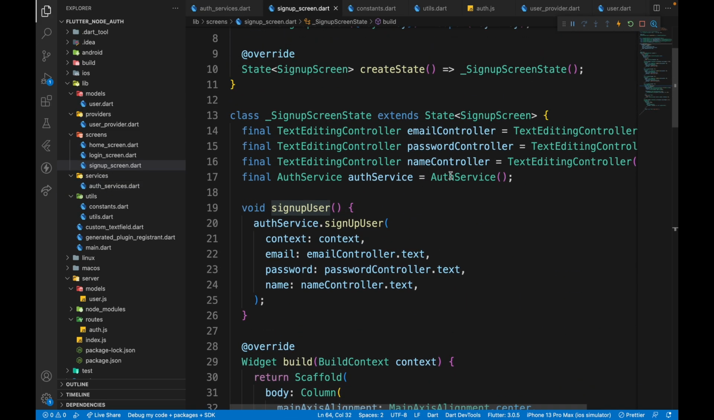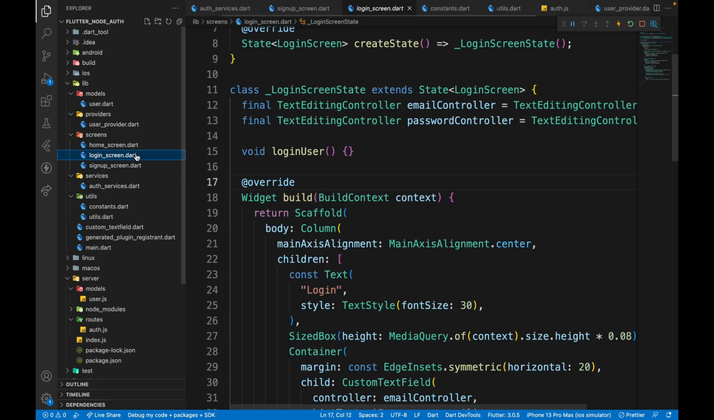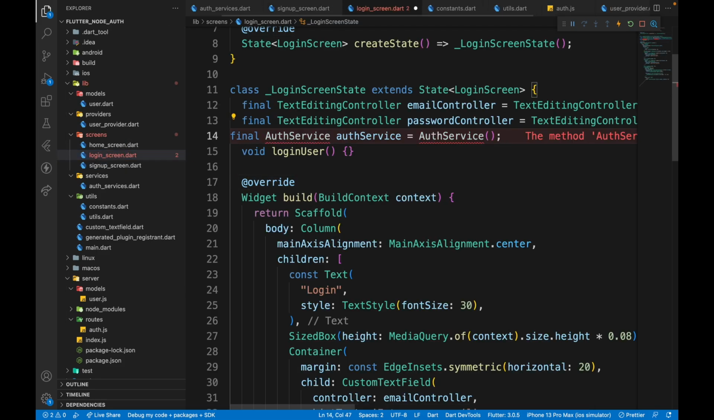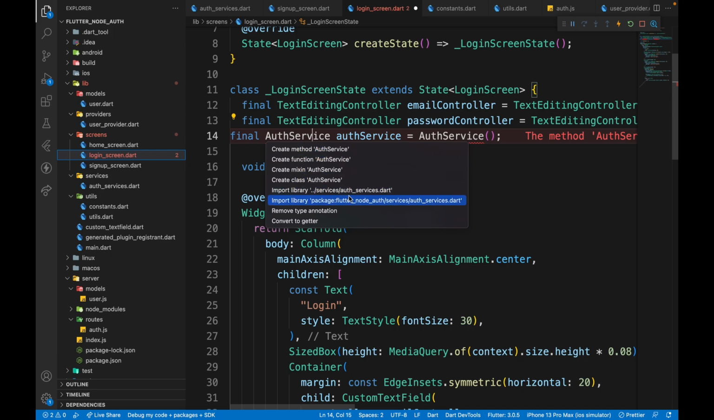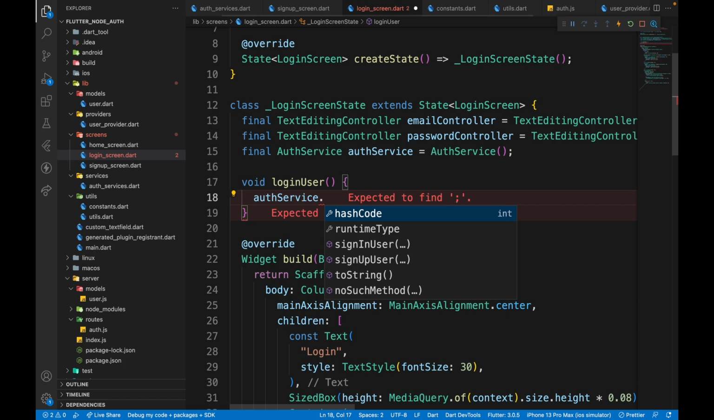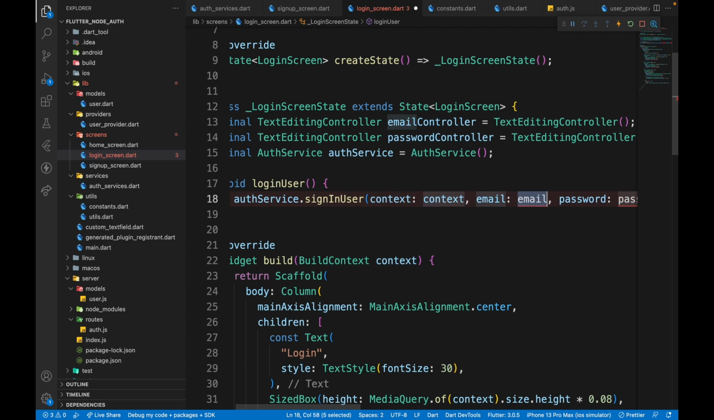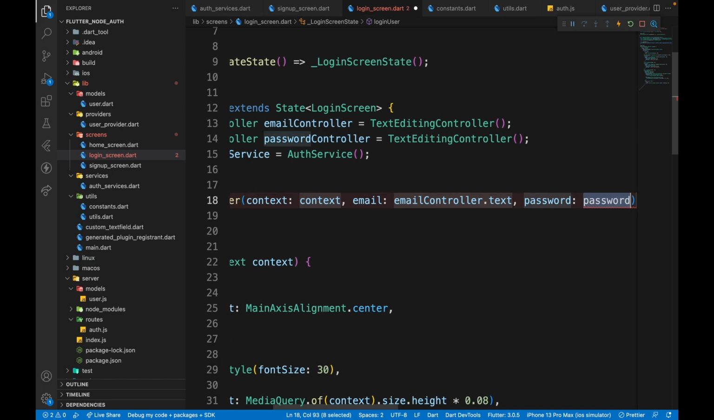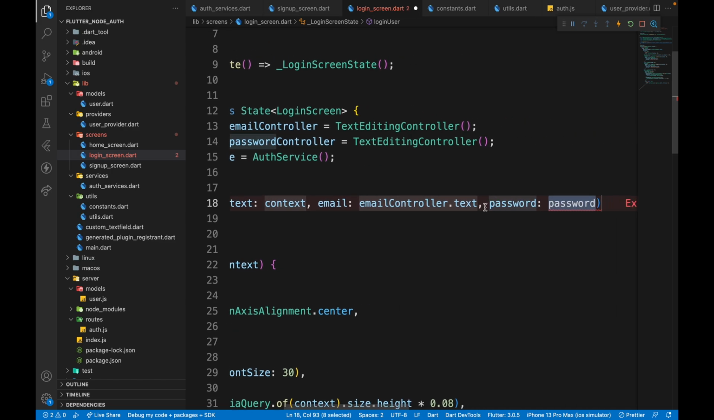go to the sign up user, copy this final auth service line, go to the login screen, paste it in here, import the auth service, and here have authService.signInUser. Pass in the context, then the email, which is emailController.text. Again, no need to trim it.